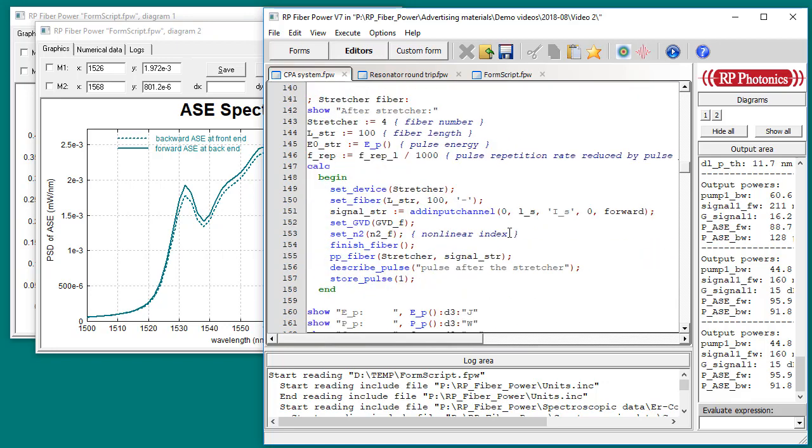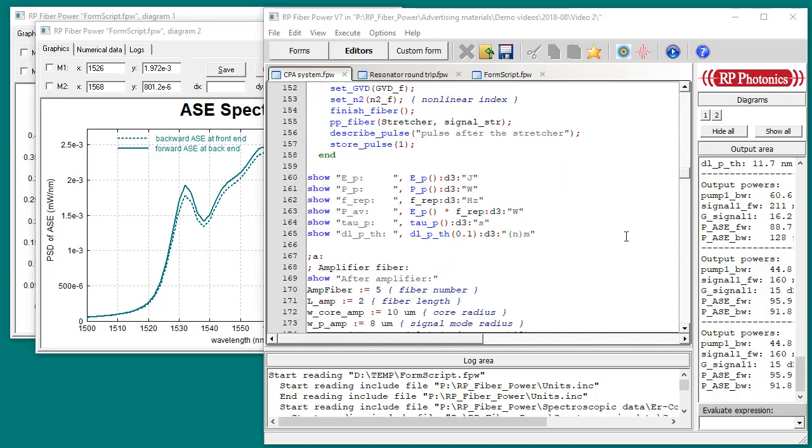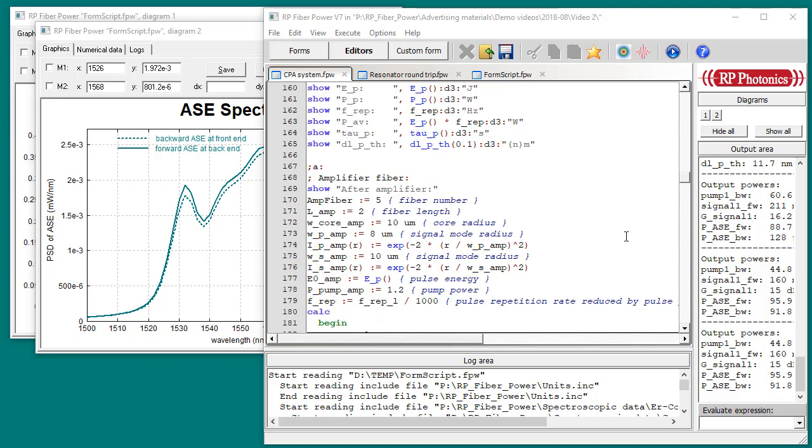Next, we send the pulse through a long passive fiber, where the pulse duration is greatly increased due to chromatic dispersion. The fiber nonlinearity also somewhat modifies the pulse. After that, we again store the pulse and display a few pulse parameters. Then we go through the amplifier fiber. This is a bit more tricky since the output pulse depends not only on the input pulse, but also on the excitation state of the fiber.